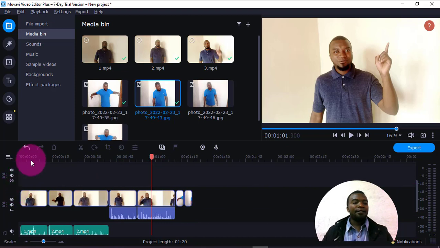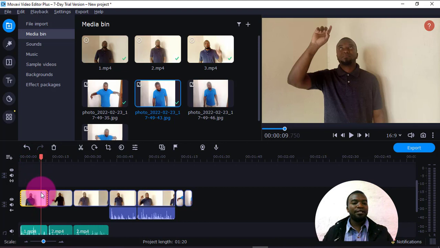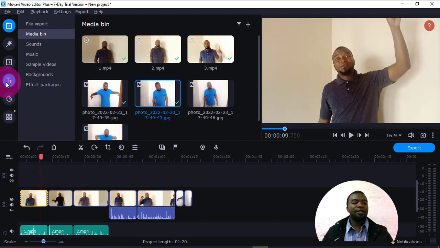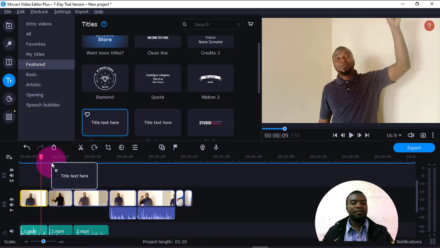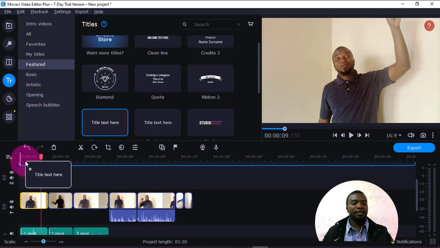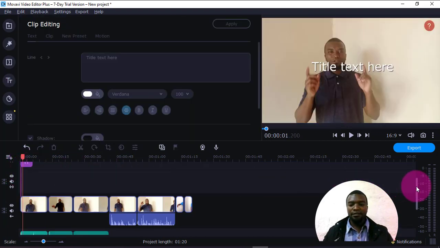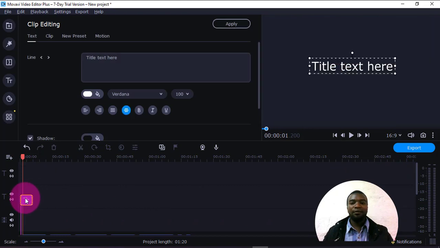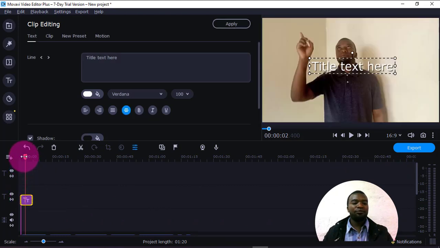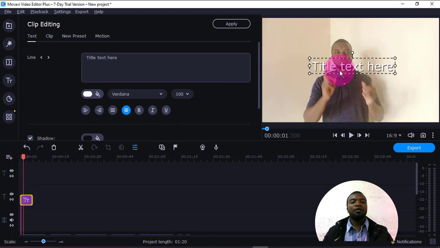Now, guys, the next thing I want to show you, I want to put text maybe here. I'll just come to T here so that I can put text. I'll use the most basic text here, maybe just this one. I'll just put it there like so. You realize it has gone to the T, the text timeline. So I'm able to manipulate my text. I'll make sure I position this cursor of mine here so that I'm able to play around with the text.